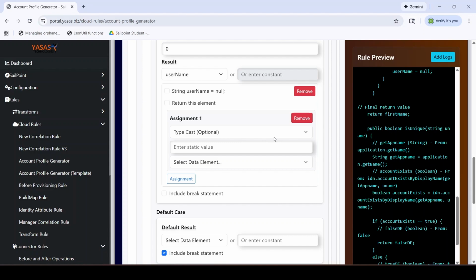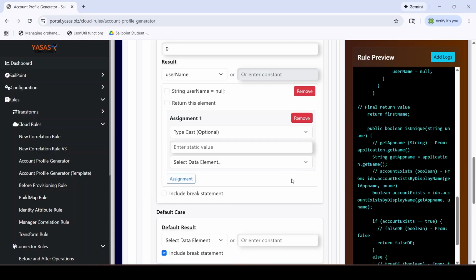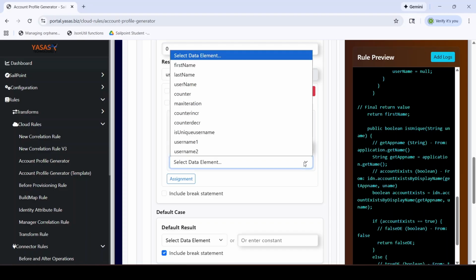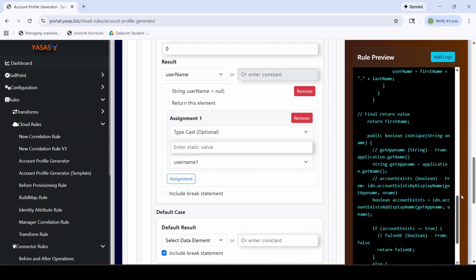based on the first name and last name, just those two. So first name dot last name. So let's select. So we are going to assign a value for this username. This will be our username 1 where we added first name dot last name.